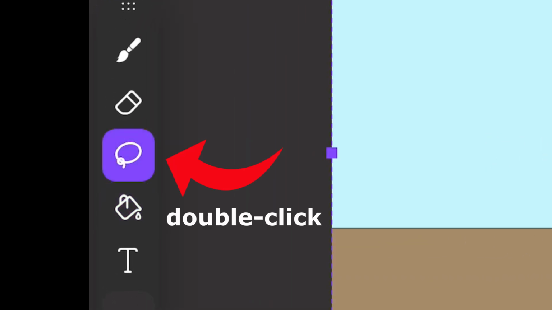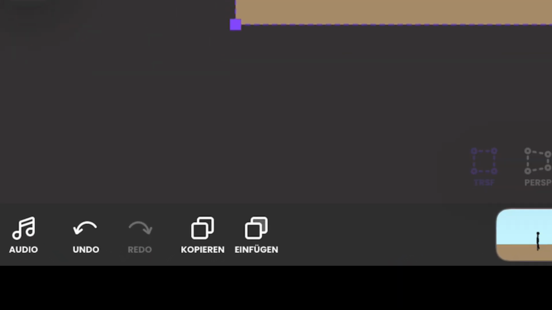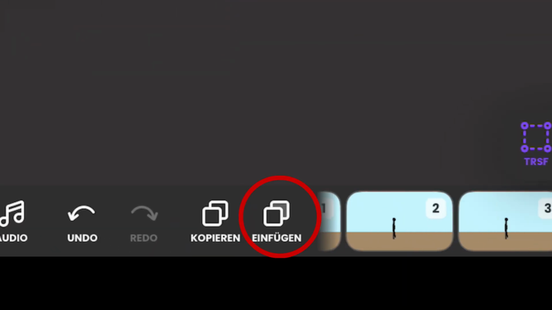After that I double click on the lasso to select the background. Then I copy it and paste it into the other frames.